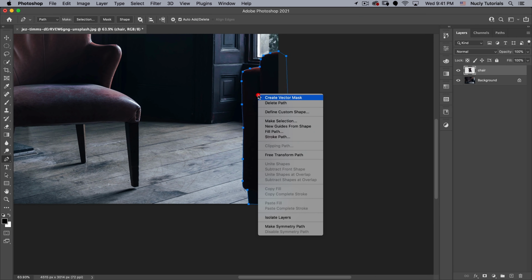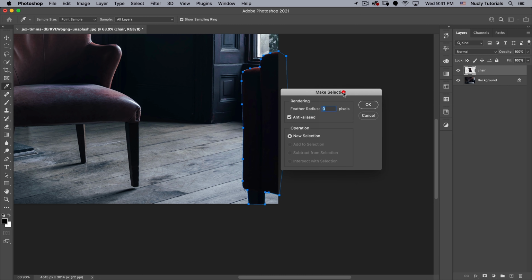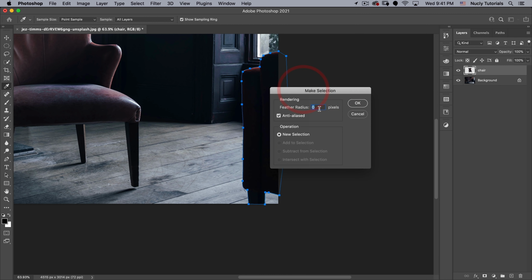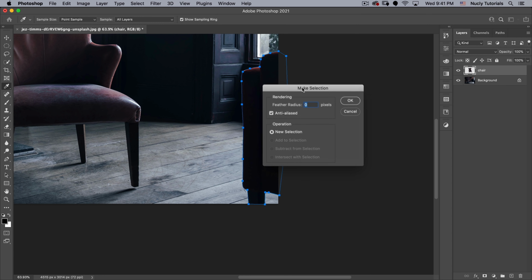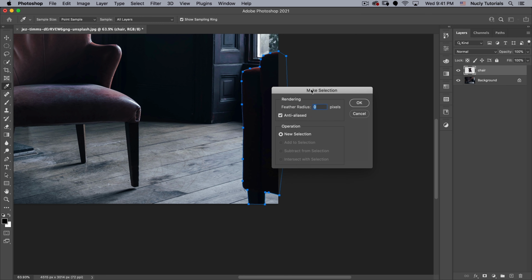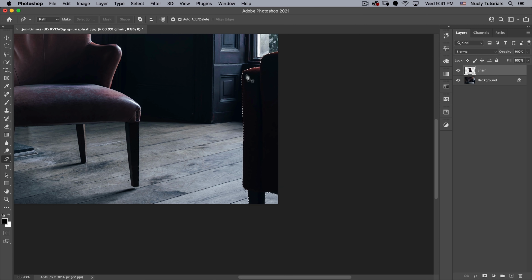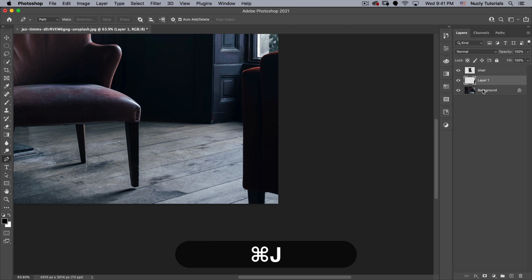Now I can right mouse click and say make selection. When I do this, I like to add a little bit of feathering, and this is somewhere where you can actually add just a fraction of a pixel. So like even if you do 0.2, that's going to be enough to blur that edge just a tiny bit. So let's go back to our background here, do Command J again, and we'll call this side chair.